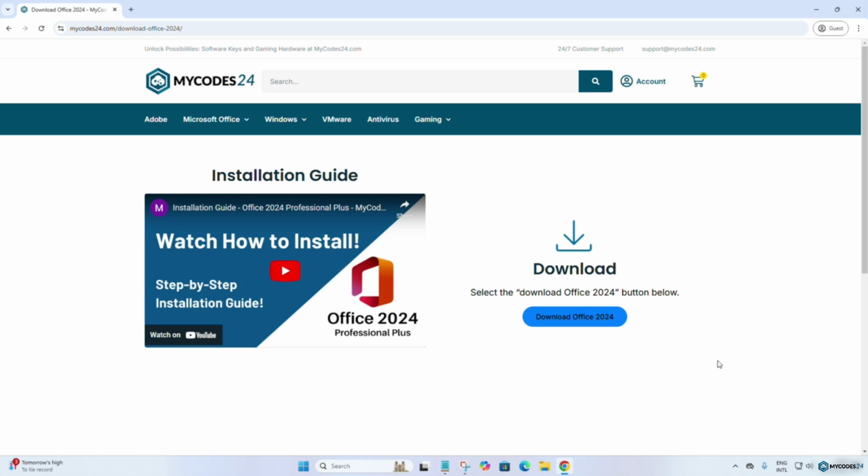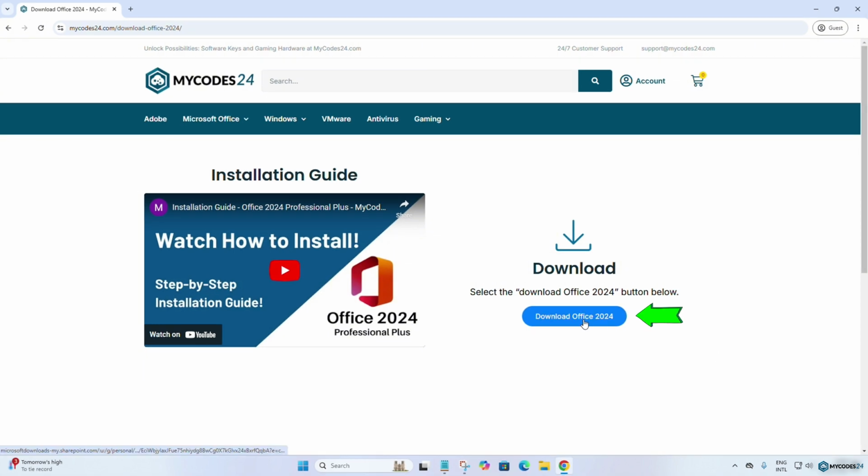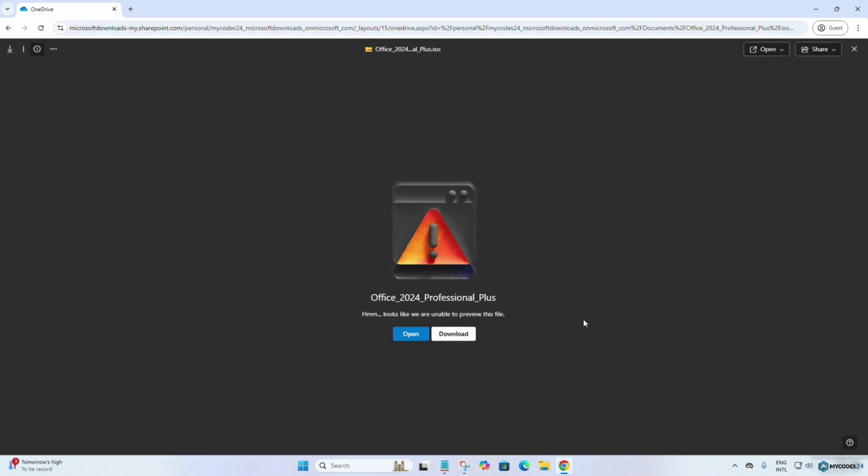If you are certain that there is no old Office application on your device, you can proceed with the installation by following the steps in this video. First, you need to download the official installation file to your device. Click on the Download Office 2024 button to begin. On the page that opens, click Download to start downloading the Office installer.